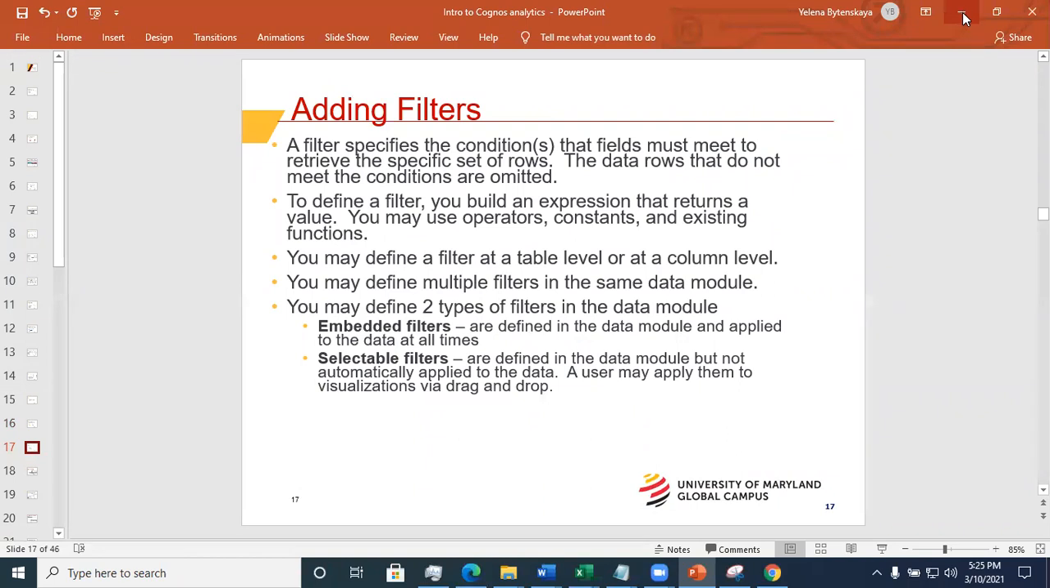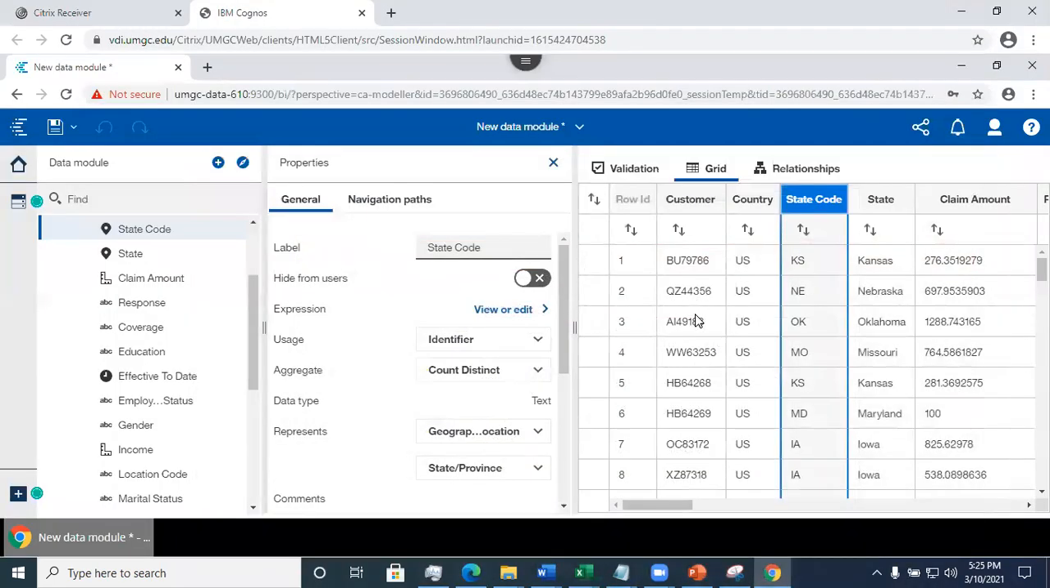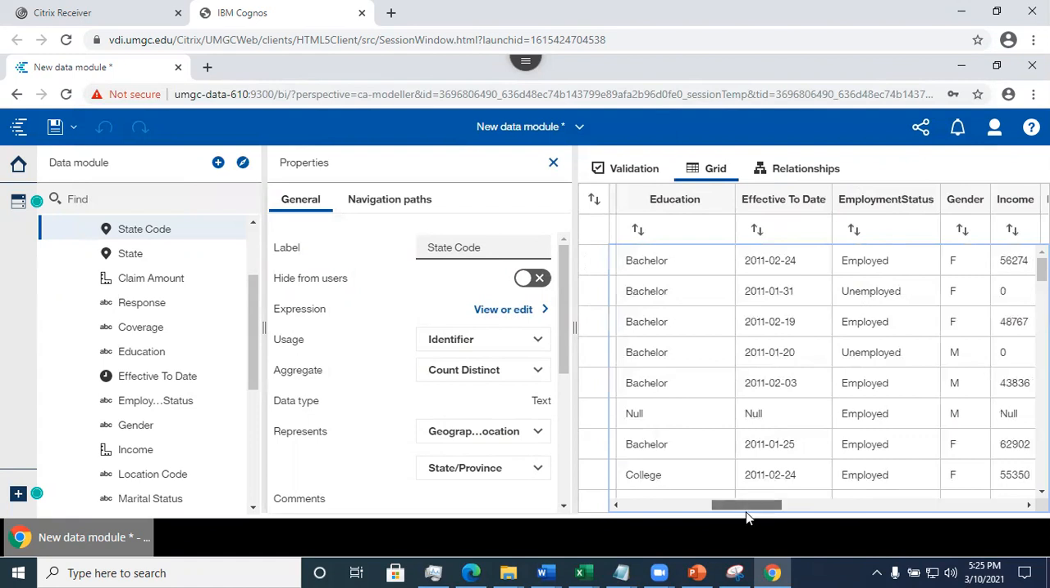Adding filters. There are two types of filters. An embedded filter is a filter that is applied right away. A selectable filter is a filter that I can turn on and off. When I'm doing my visualizations, I can turn it on, or I can turn it off. By default, it's going to be off. Now let's take a look at the embedded filter. Here we're killing two birds with one stone. We're going to create an embedded filter to filter out the rows that have effective due date missing.